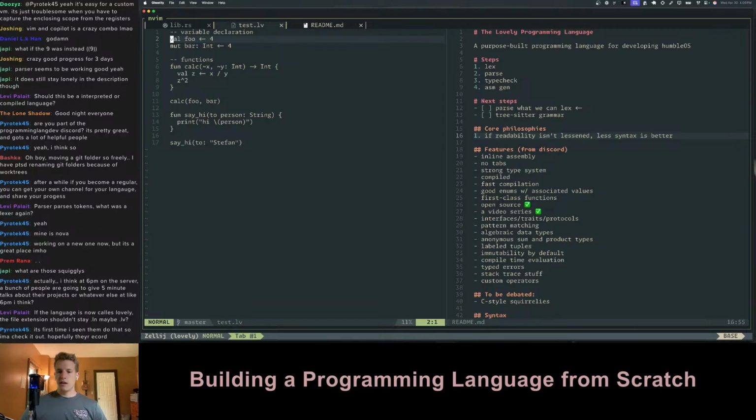Bunch of people giving 5-minute talks about their projects or whatever else at 6 p.m. That's super cool. Maybe I'll join that. Yes, that was totally inspired by Swift. Except in Swift, you use the underscore, you know? But I'm using the squigglies.